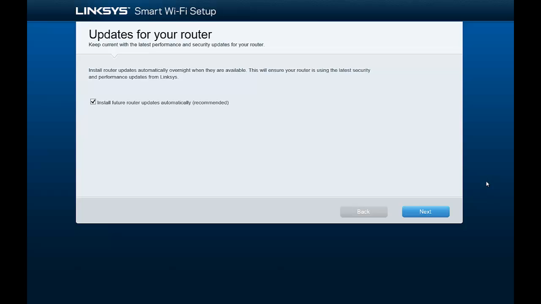All right, the first screen that you're going to see asks you to select whether future router updates will be installed automatically. We do want, in most cases, to have the router download and install updates automatically so that we're up to date with current feature sets and, most importantly, the latest security updates from Linksys.